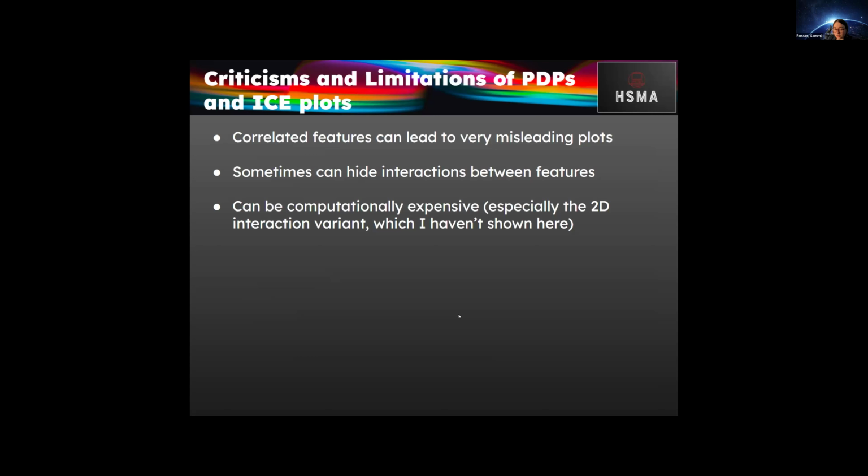So criticisms of these kinds of plots: correlated features can lead to really misleading plots. Again, they can sometimes start to hide the interactions between features, and it can be computationally expensive. There's a 2D variant of these plots I haven't shown here, but there are some bonus slides about those. They can really start to take a long time to create because, again, they have to go through and permute all of the different variations of the feature.